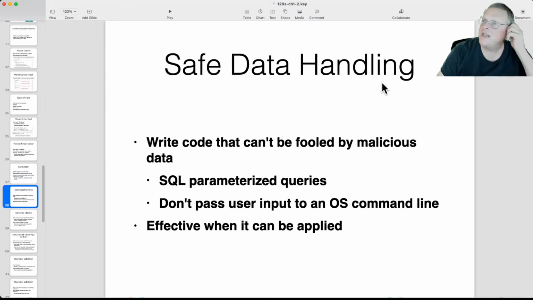So safe data handling is writing code that cannot be fooled by malicious characters. For SQL, you use parameterized queries, so it cannot misunderstand a data item as a code item. And you don't use command CMD in PHP or the equivalent, where you use system commands, which gives you the bash line command injection. So if you just write better code, it's harder to fool, and that's called safe data handling.